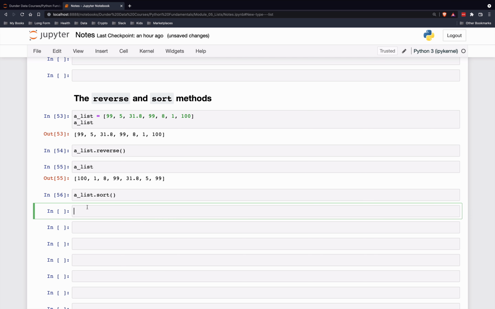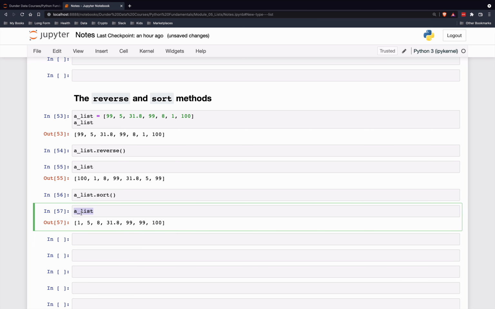So I just executed that, and to verify that it's been sorted, let's output the list. So here we have 1 to 100. Everything is in order. It doesn't matter that there is a mix of floats and integers. It will sort it all the same.